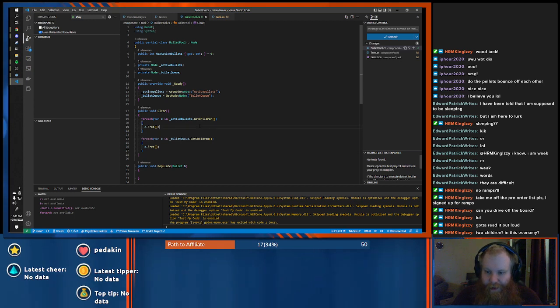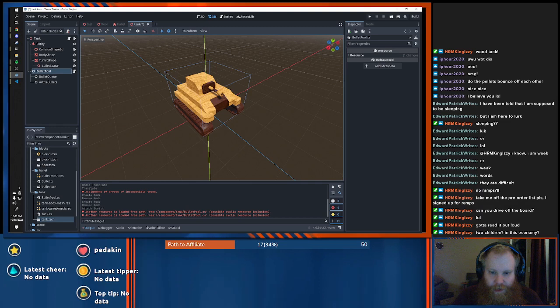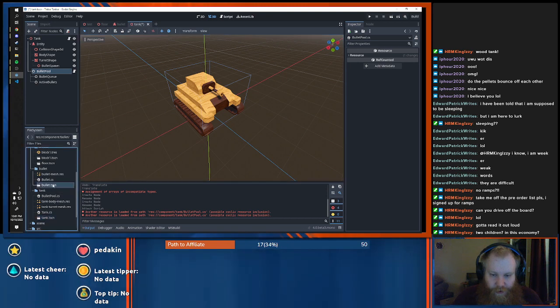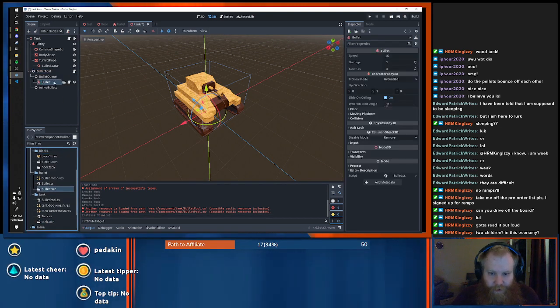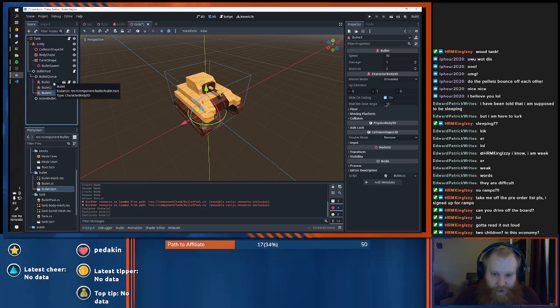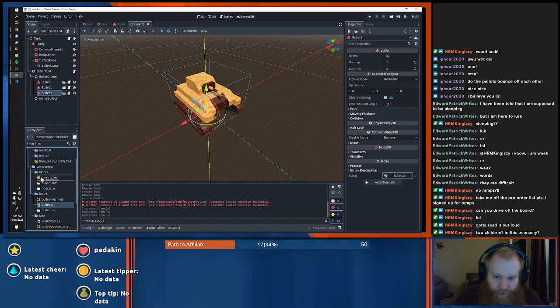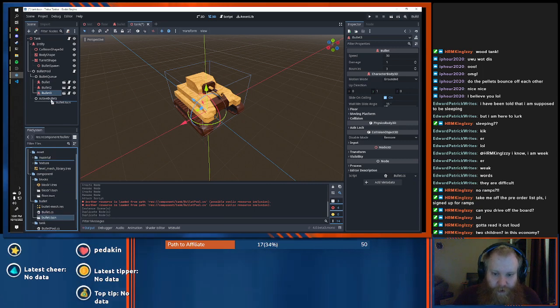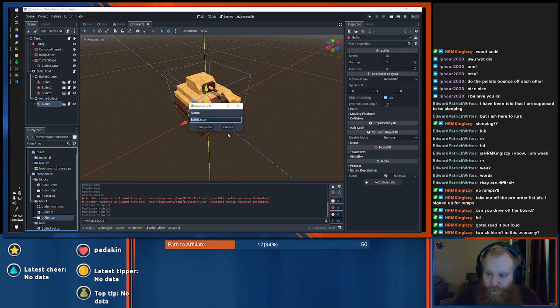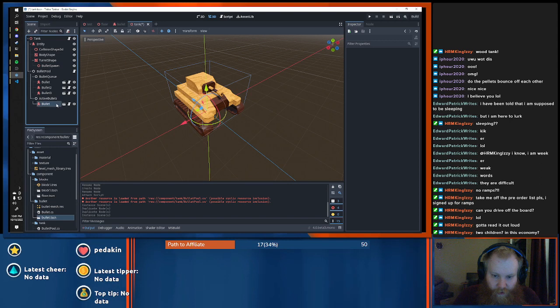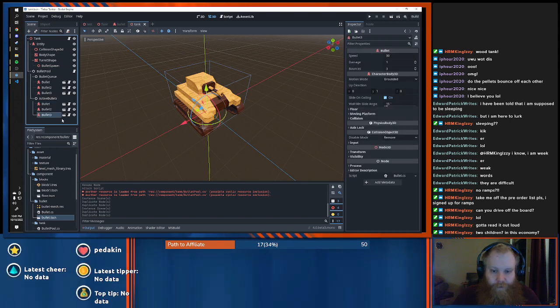So what I'm going to do to test this is I'm going to go into the tank and we are just going to manually add some bullets to the pool. So we're going to do this. We're going to duplicate that a couple of times. And we're going to do that again. Oop, not that one. This. We're going to do that again. Nope. Didn't mean to do that. Okay.